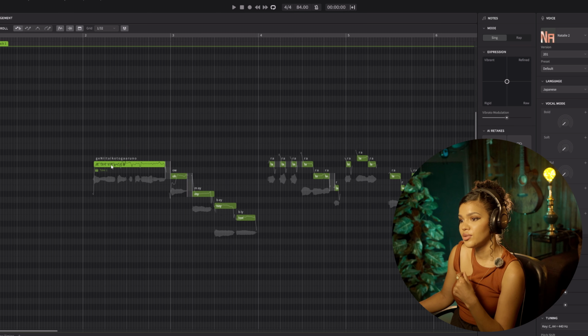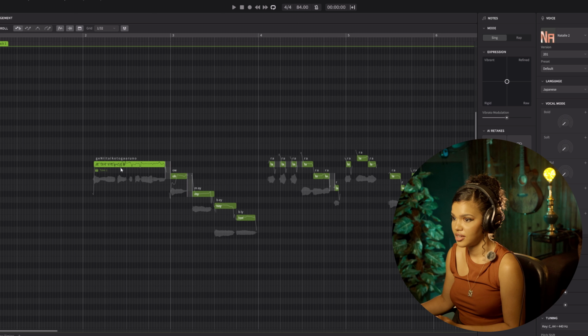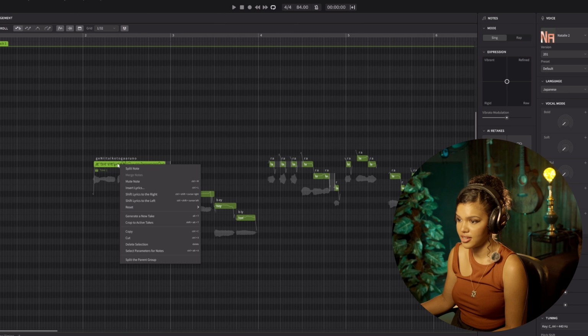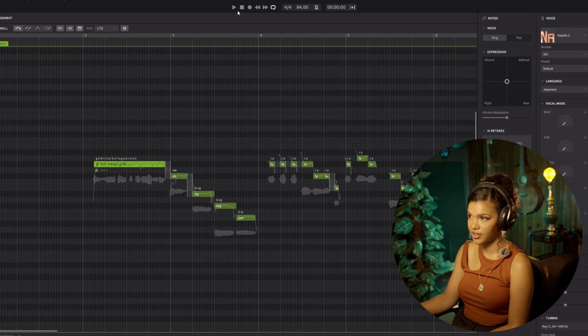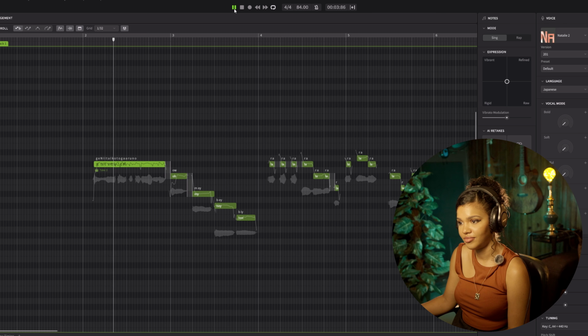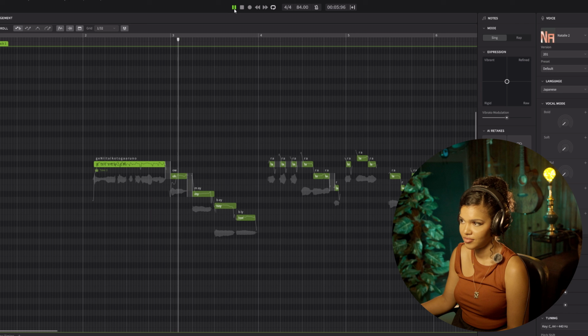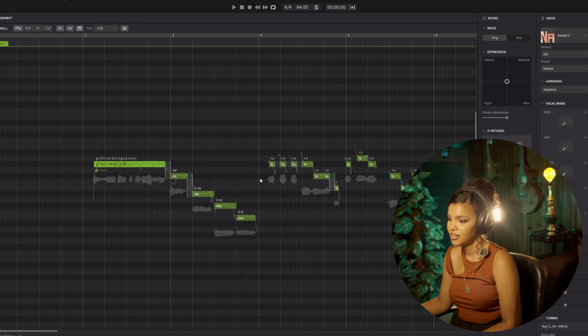The cool thing, if you don't like how it sounds, you can create a new take by right-clicking and say generate new take, and then she'll perform it differently, just like an actual singer. That sounds a lot better.